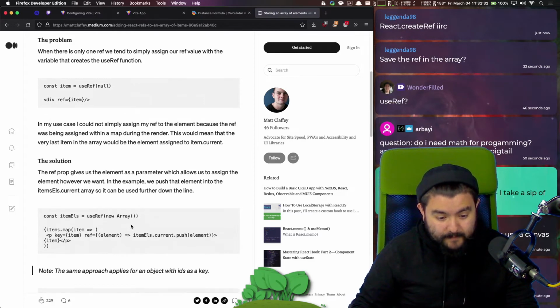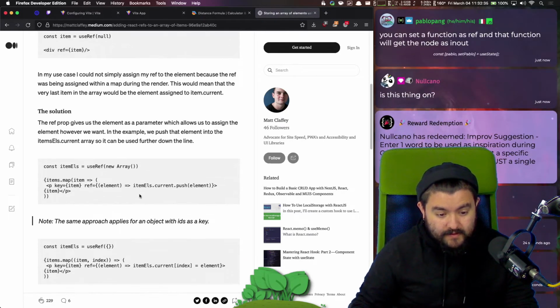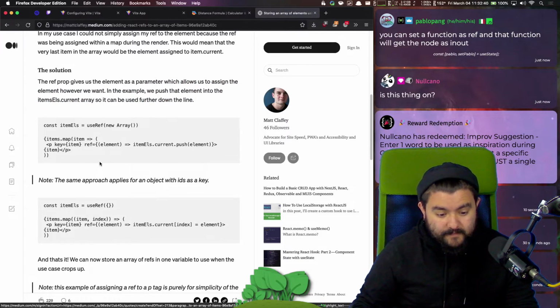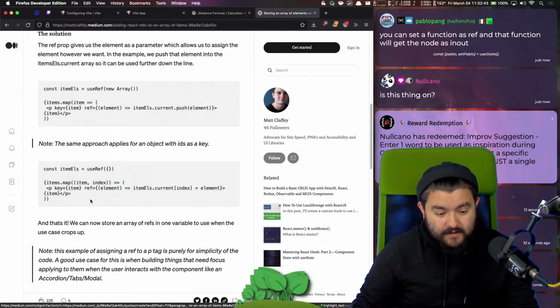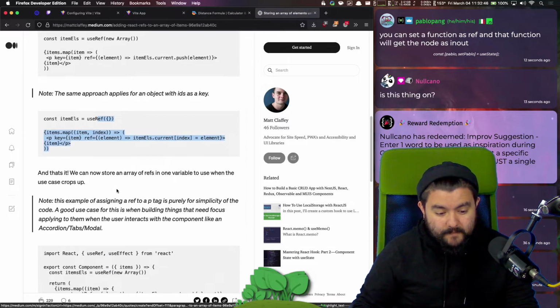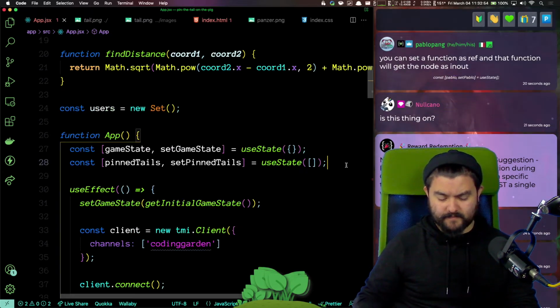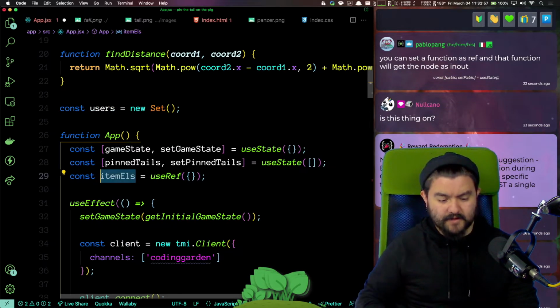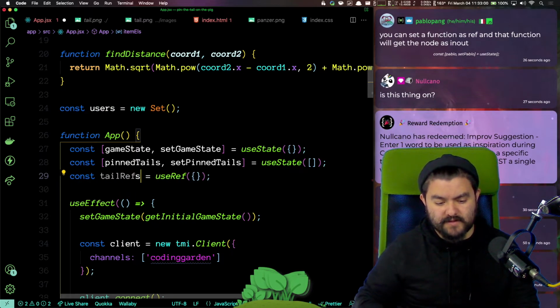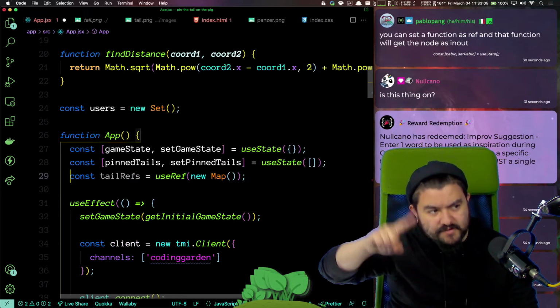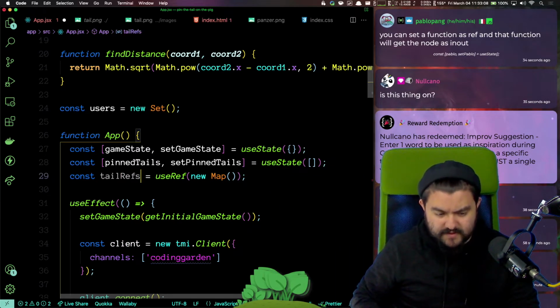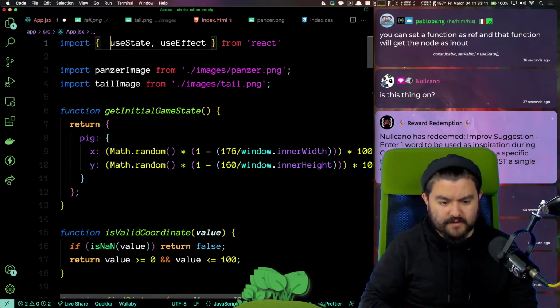Right, but yeah, now we have a map. The solution is to use the element as a parameter, which allows you to assign the element however we want. I like this one because it's kind of mapped by name. So we need a useRef for the tail. We're going to call this the tailRefs, and instead of an object, this is going to be a map. It's going to map from username to their given tail. And we need to pull in useRef.